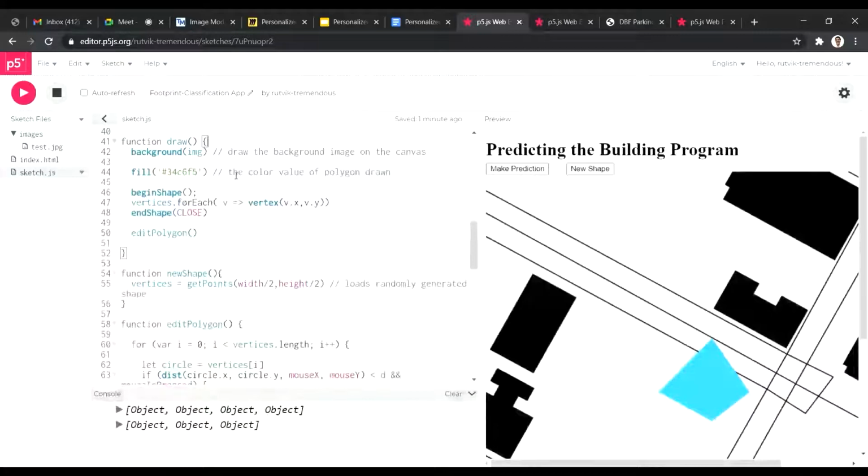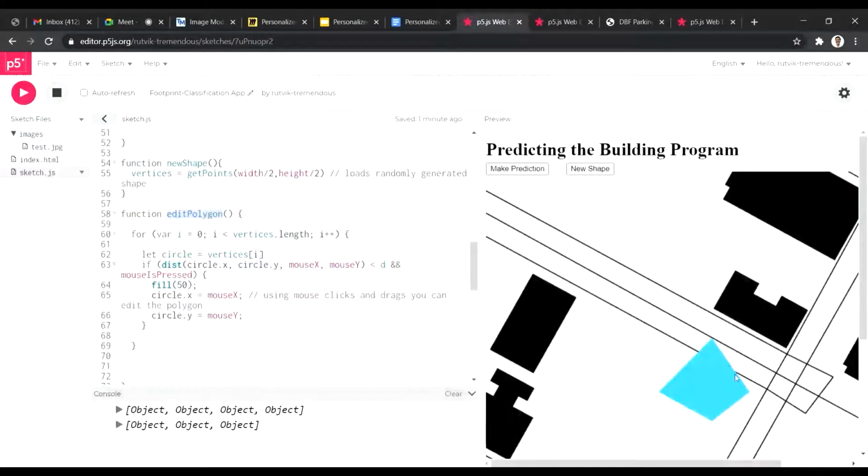The next step is you draw the polygon. What I thought of this application, how I wanted this application to be, is that the data was generated using sketching, right? So I wanted that sketching element in my application as well. So we create a polygon, we assign a default position to that polygon, and if you go through the edit polygon function, you can even edit this polygon by double clicking on the vertices of the polygon.